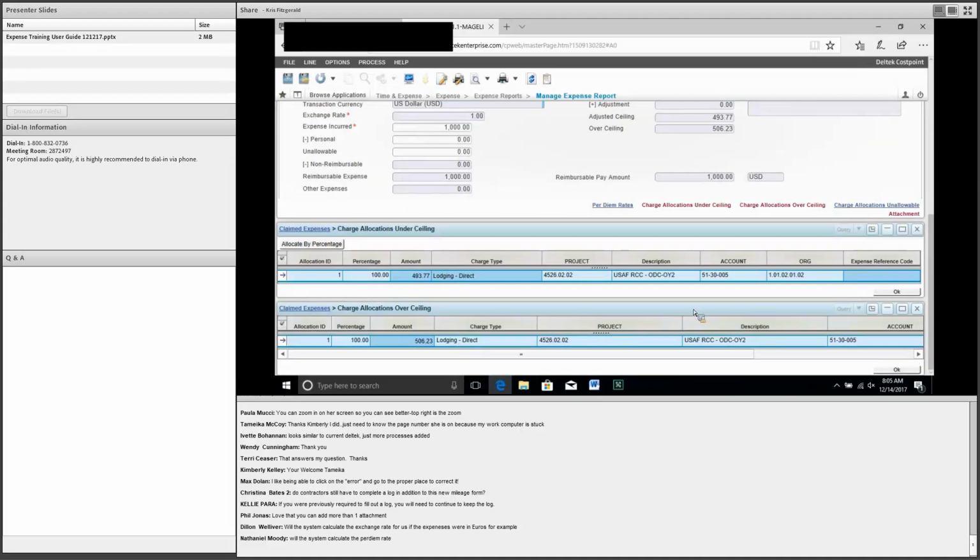And let's say, for example, it was only a few dollars that you couldn't bill. To do that, I can allocate either by amount or by percentage. So first I have to identify which I'm going to do. Here I have the option of doing it by amount. I went into the charge allocation under ceiling link again. I can change it to amount. Now the amount is highlighted. I can modify this. Same thing, I can go into the charge allocation over ceiling link, and I can change that as well. Please note the total amount of the expense has to equal that $1,000.